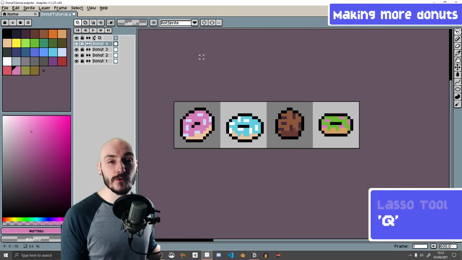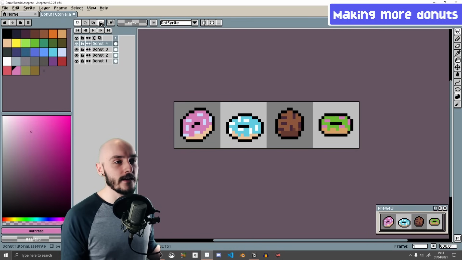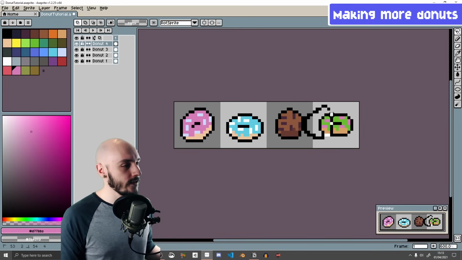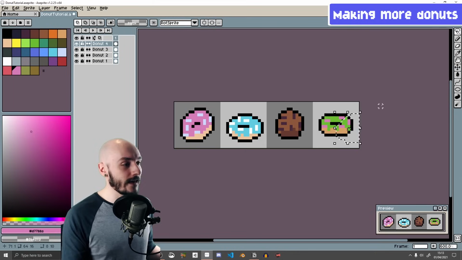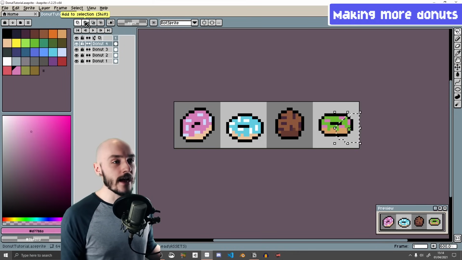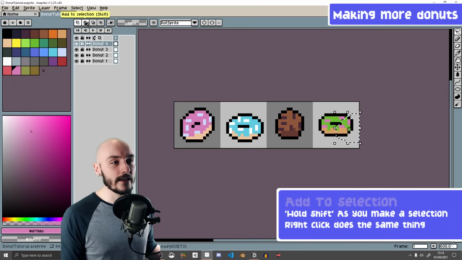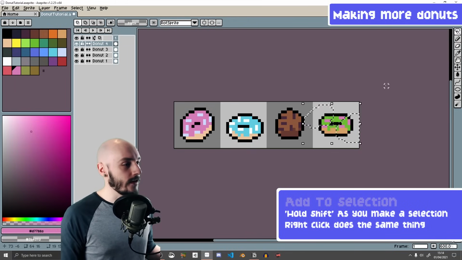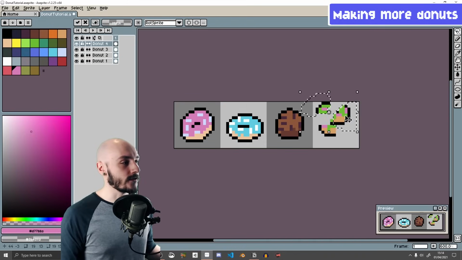So going back to the lasso tool, there are some helpful properties up here that you'll need to know. So you have replace selection. If I make a selection and then try to make another selection, it will replace the previous selection. But let's say I want to move this, but also I want to move the top left corner. We can use add to selection up here. You can click it here, or you can hold shift as you click. And now you have 2 selected areas which you can move.